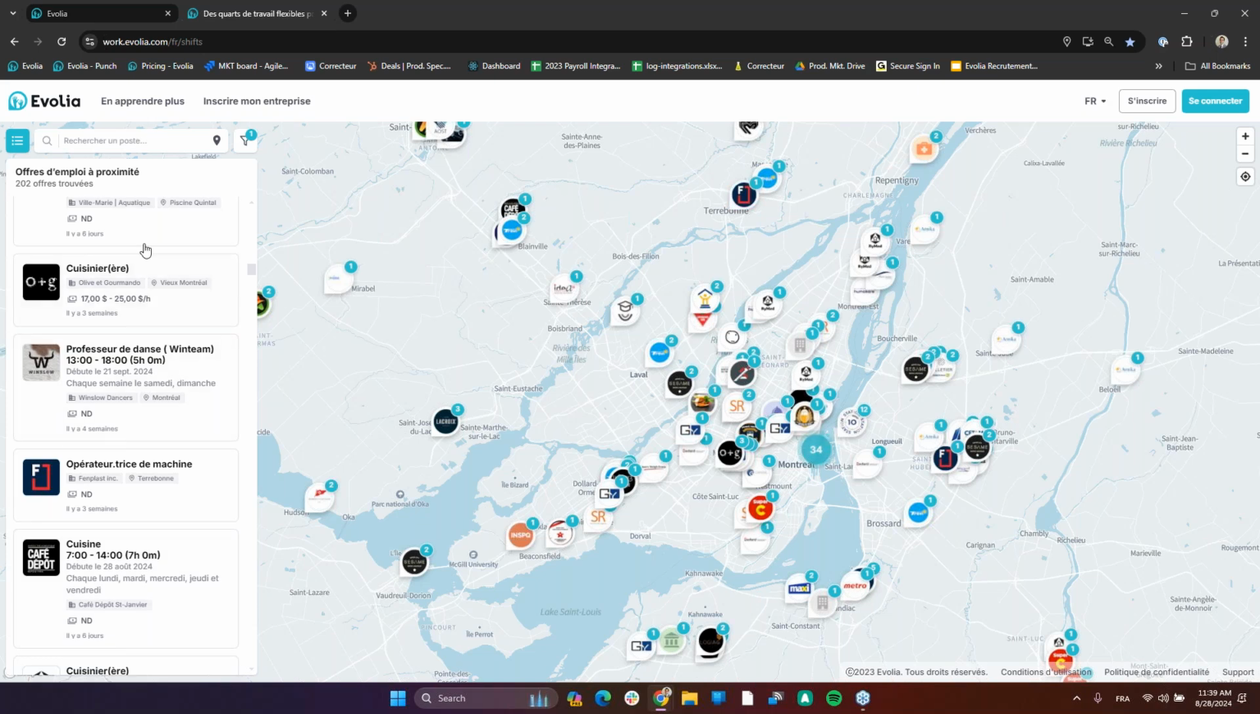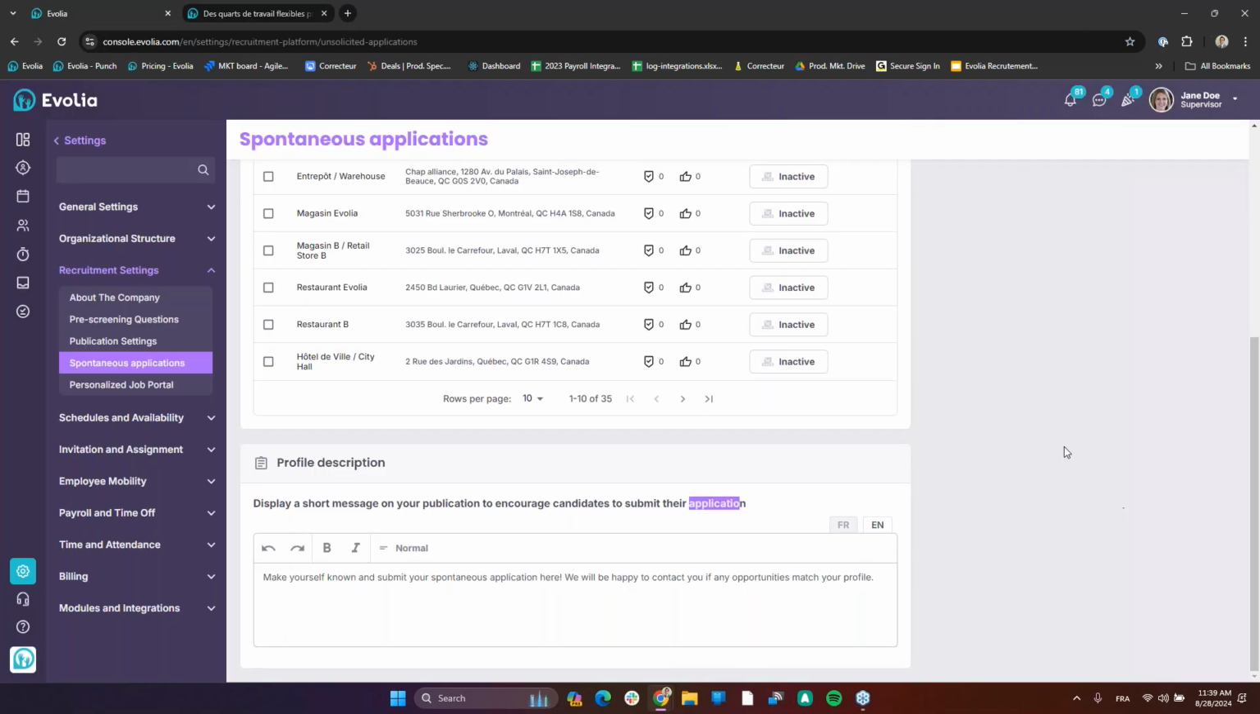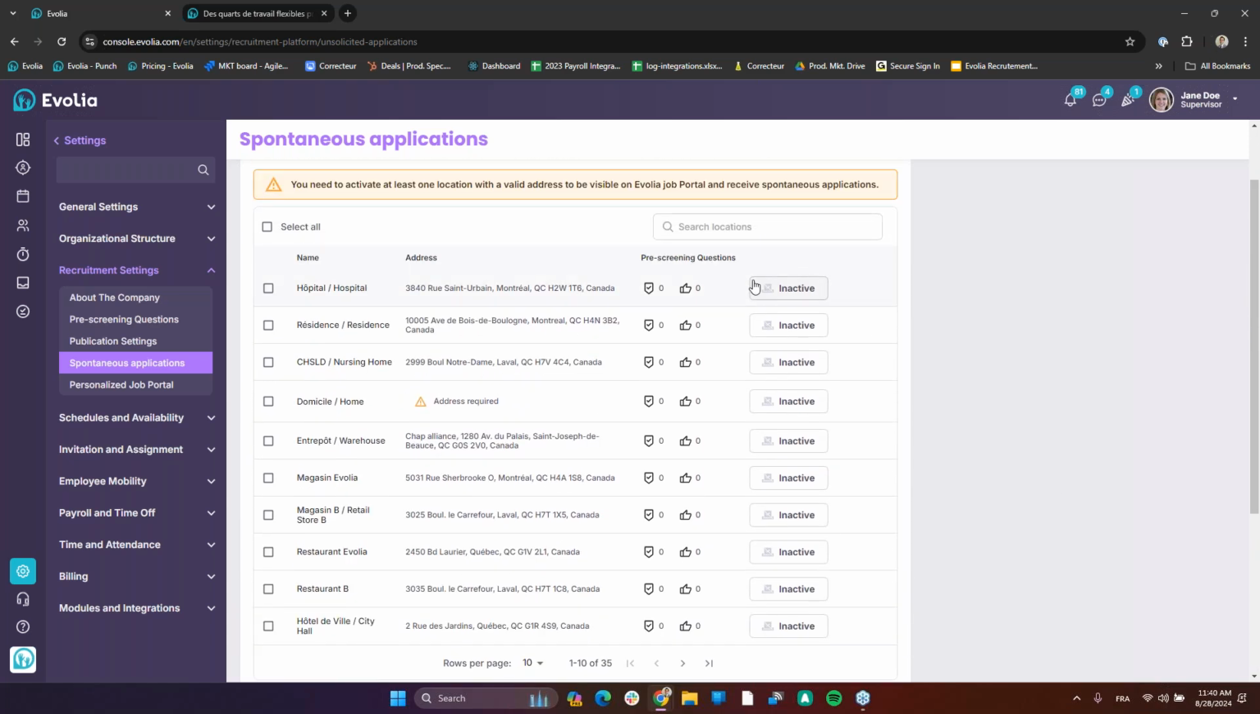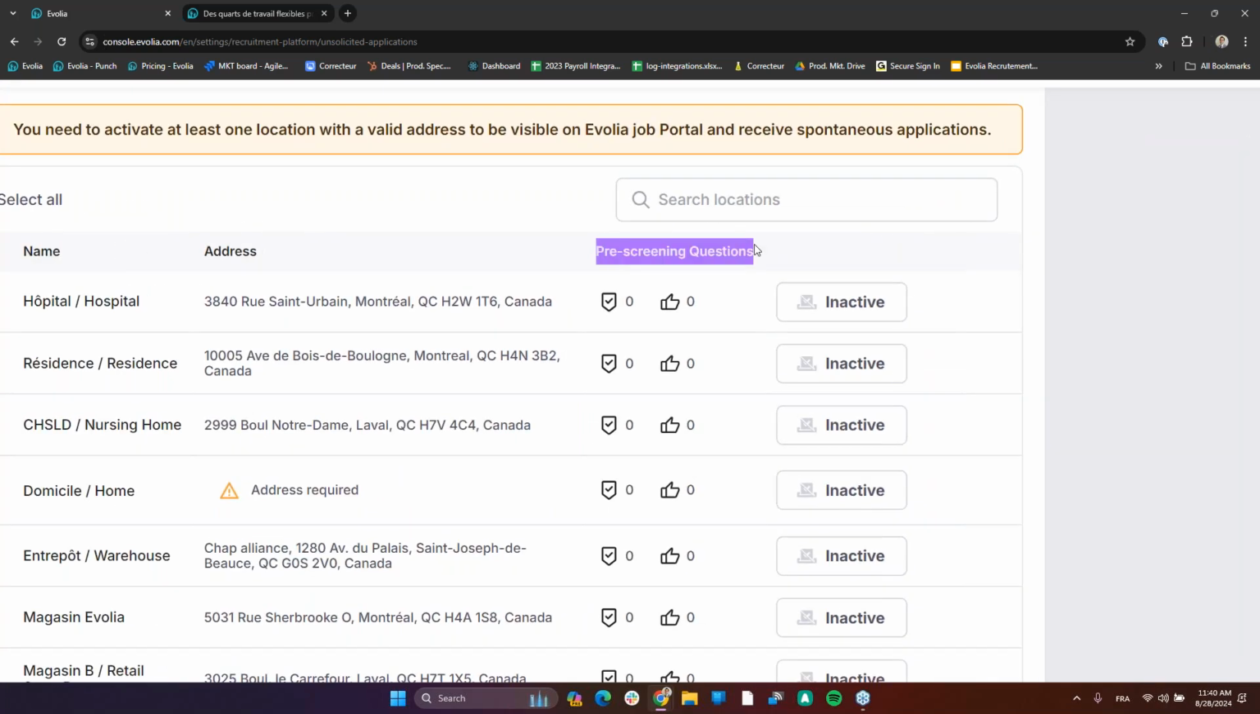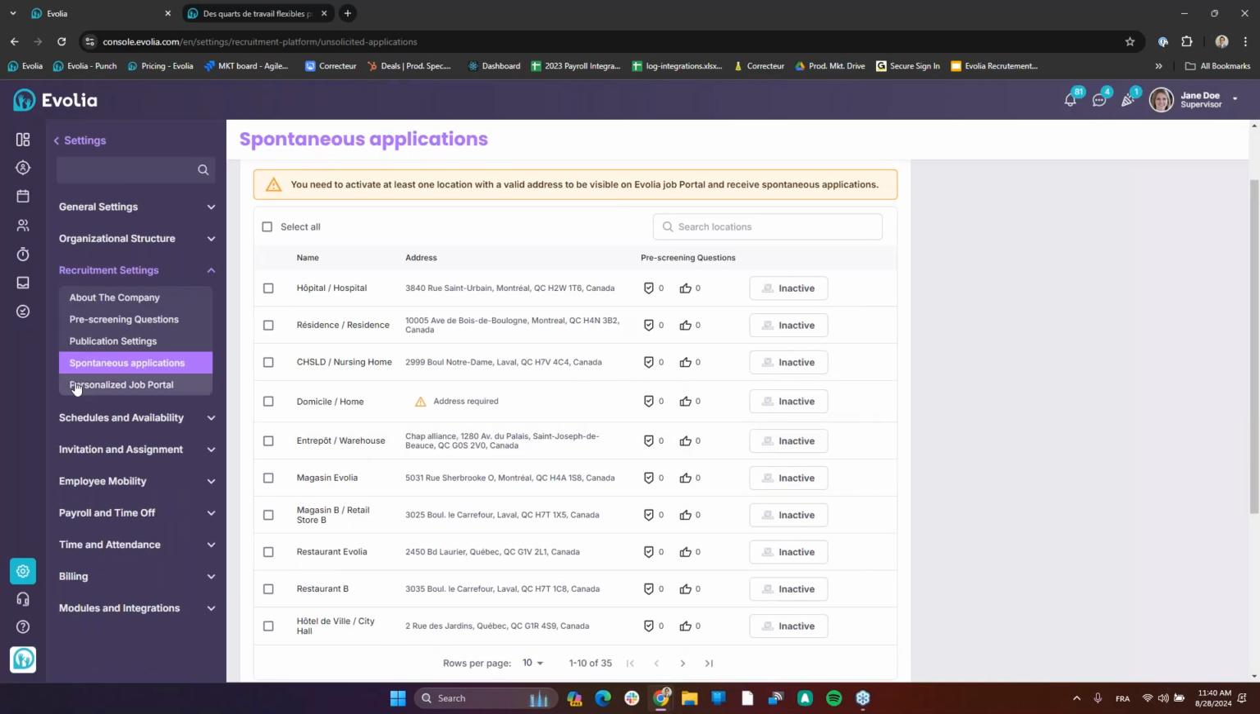That's a really good sign, actually. If it's not showing you any spontaneous applications, it means the users are actually using us and publishing shifts and job offers. But all that to say is that if ever you want to have that kind of on-ice reception of CVs, you can have spontaneous applications. And of course, this is also backed up by your pre-screening questions. So even these can be filtered out by qualified versus not so qualified candidates.